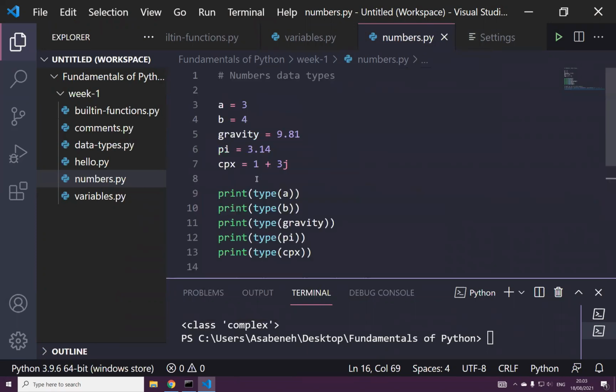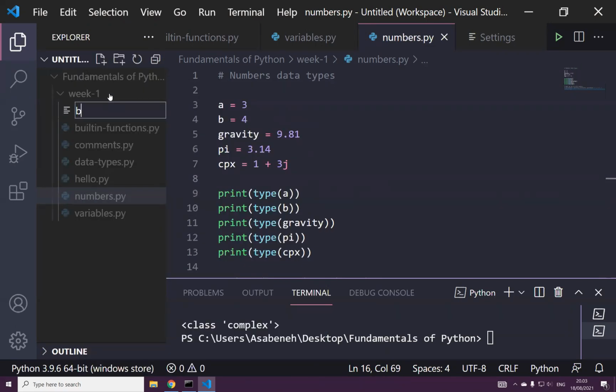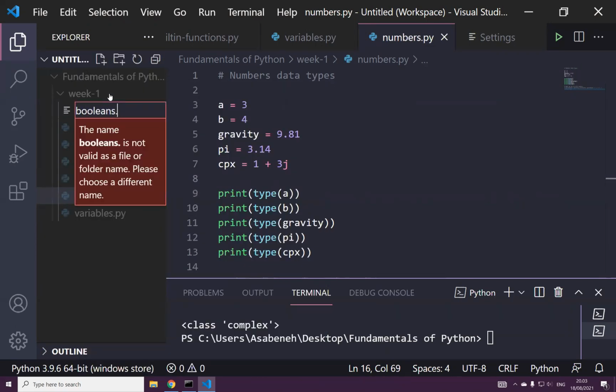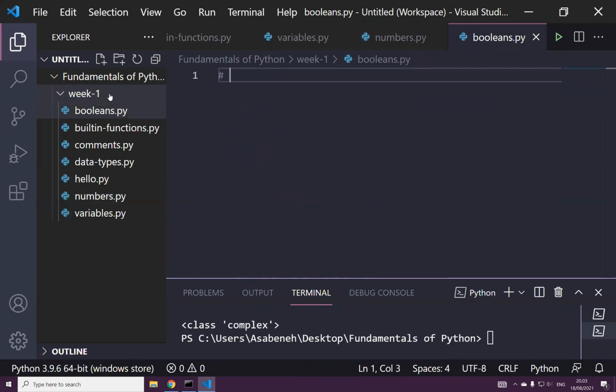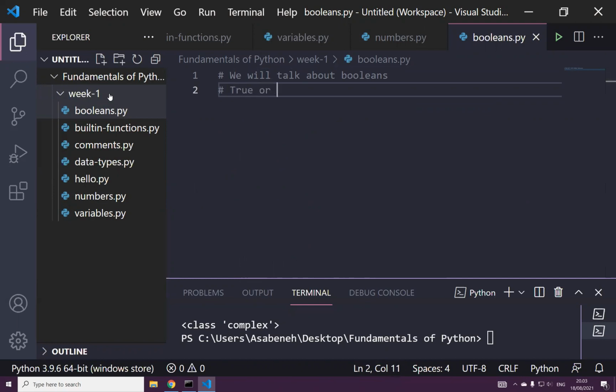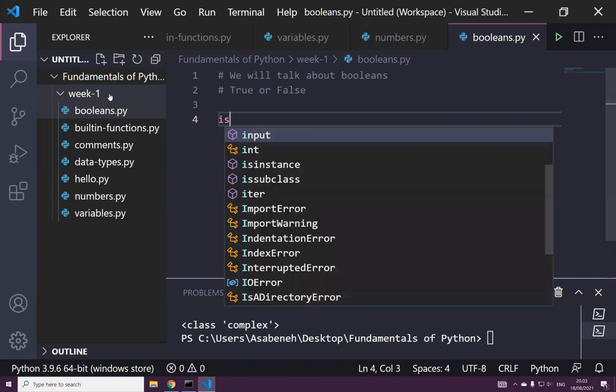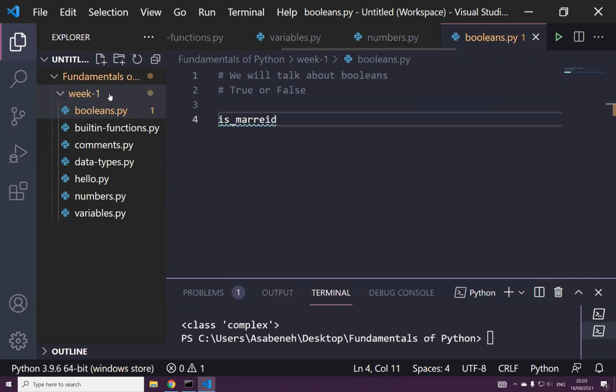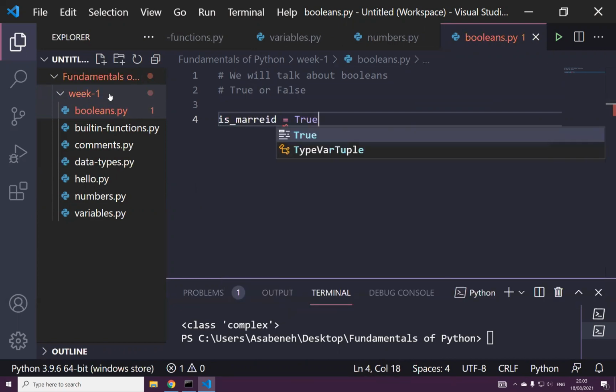Yeah, this is related to numbers, but now let's move on to Booleans.py. We will talk about Booleans in here. What are Booleans? The values of Booleans are actually true or false. So we can declare like, is married someone? Yeah, he's married. True.